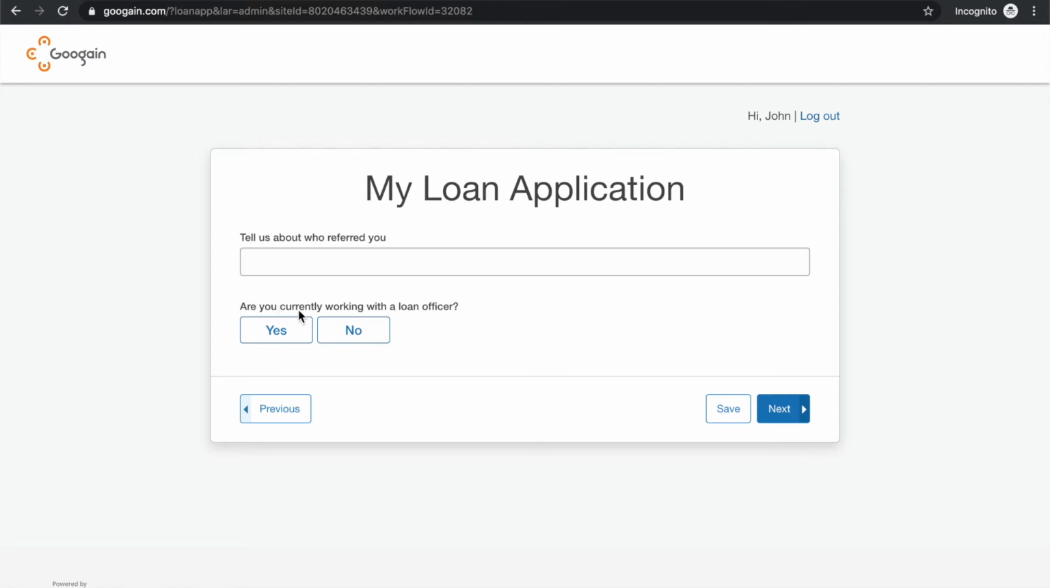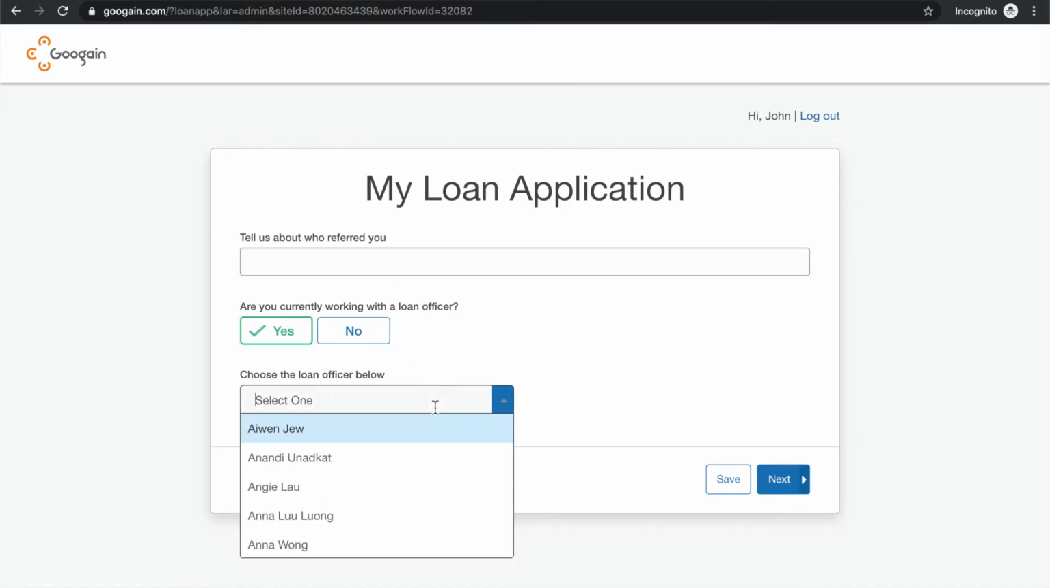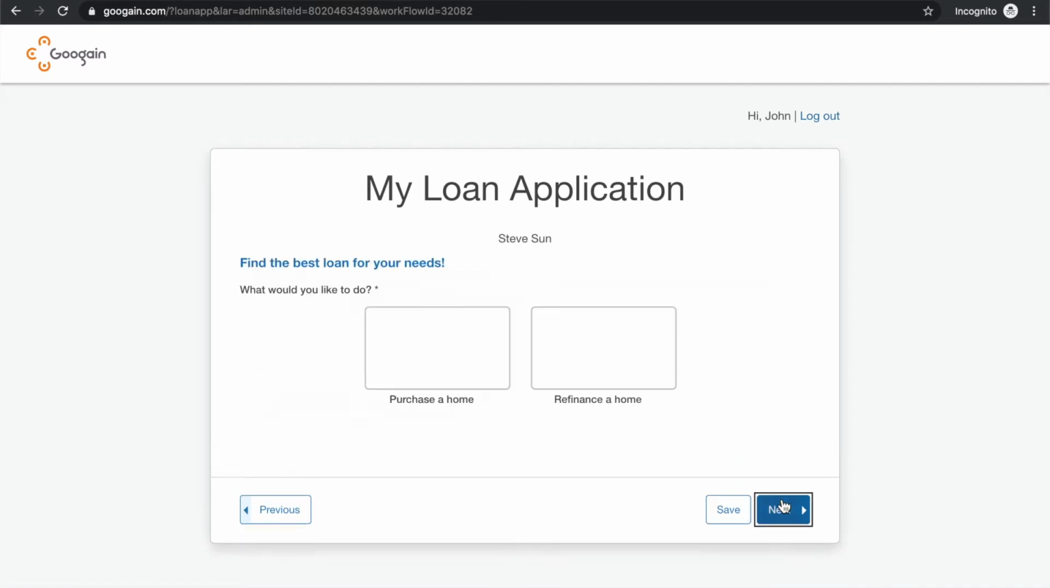Second question is, are you currently working with a loan officer? If you have a loan officer, that's great. Please make sure that you put your loan officer's name there. So we have a bunch of loan officers. For the purpose of demo, I'm just going to put my name here, Steve Sun. Now click next. And then from here onwards, there are always some multiple choice or at least double choice questions. Make sure that you pick the one that fits your use case.